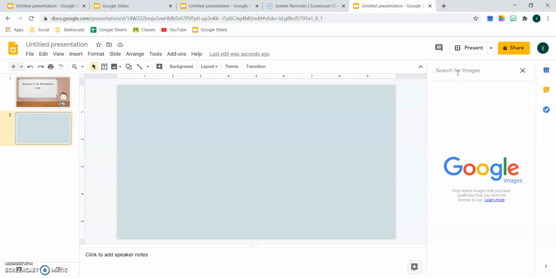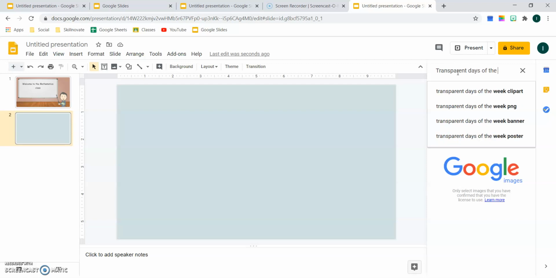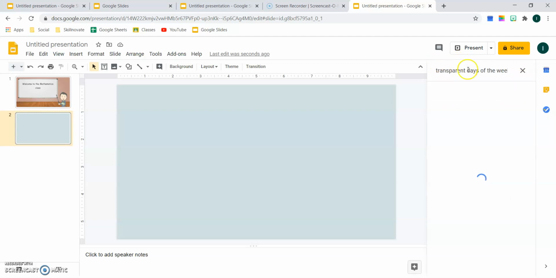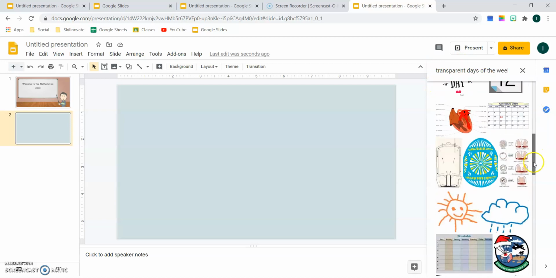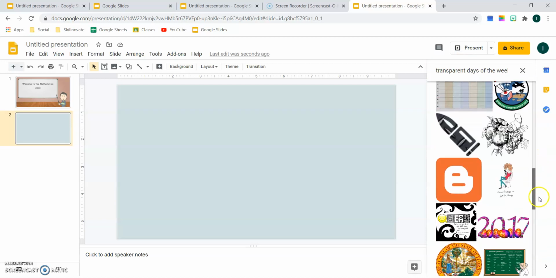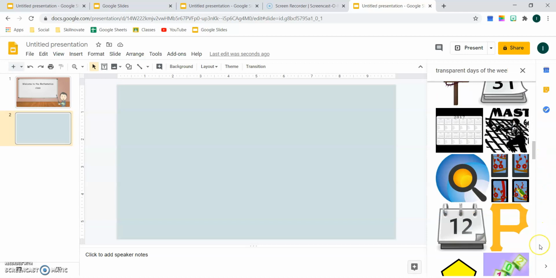The next thing which I'm going to search is transparent days of the week clip art. Now why I am using this particular word transparent is because if I don't use the word transparent, the images will come with some different background.